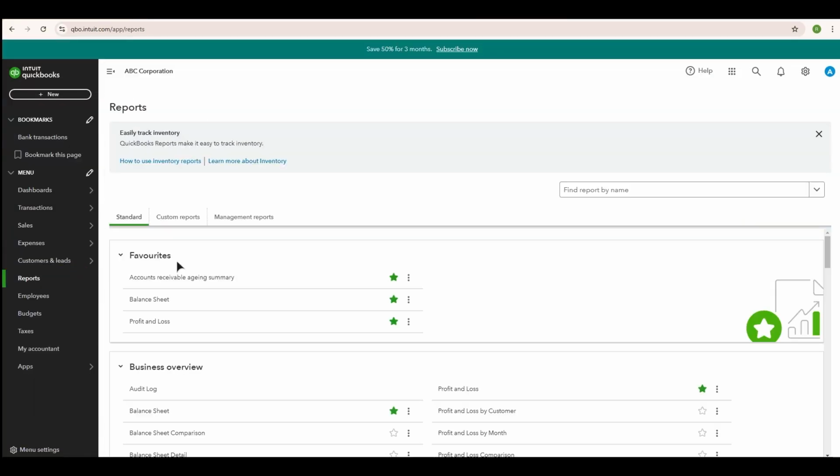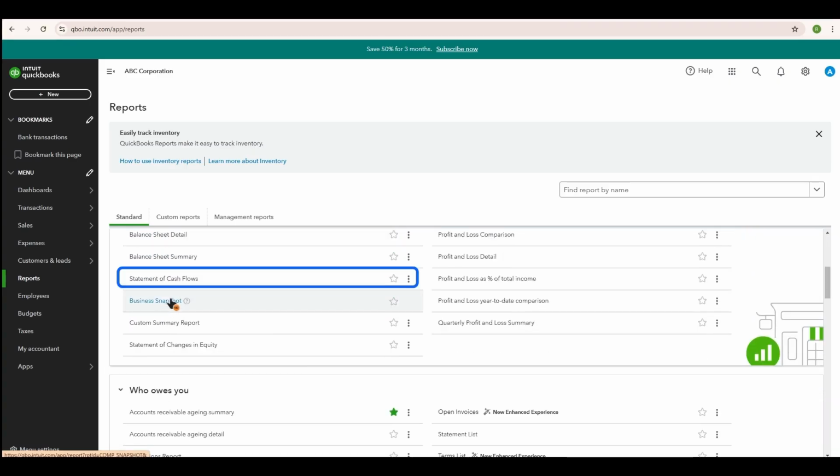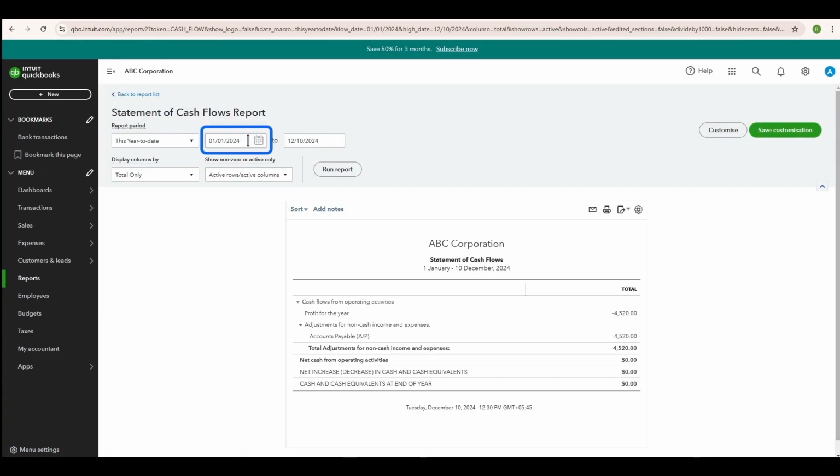Key reports include the profit and loss, P&L, which shows your income and expenses, and the balance sheet, which outlines your assets, liabilities, and equity. You can also generate a cash flow statement and other custom reports based on your business needs. QuickBooks makes it easy to customize reports by date, filters, and accounts, giving you a clear picture of your business's financial health. These insights will help you make informed decisions and stay on top of your finances.